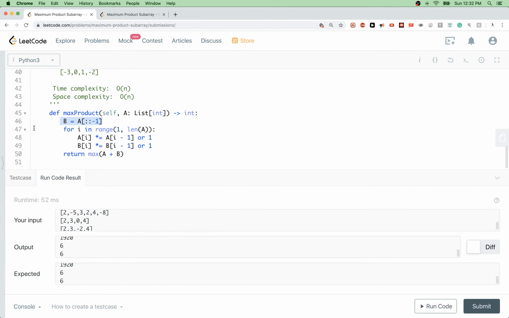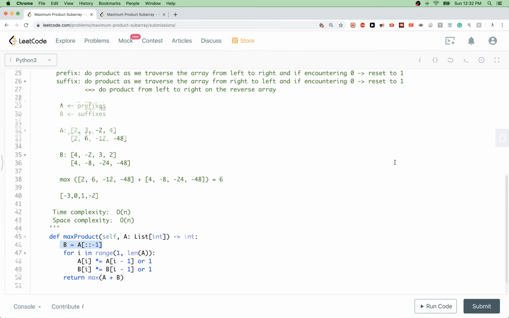Okay, so that passes. Yeah, so these are the different methods that we can think about solving this problem with. And yeah, that's it for now.